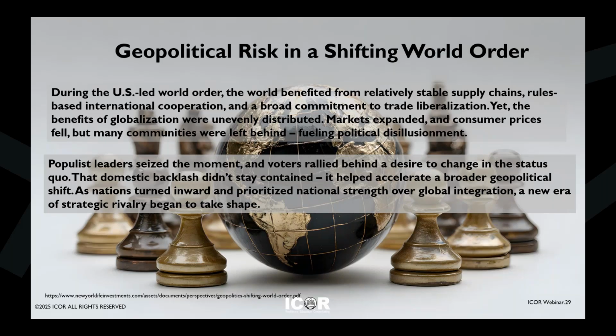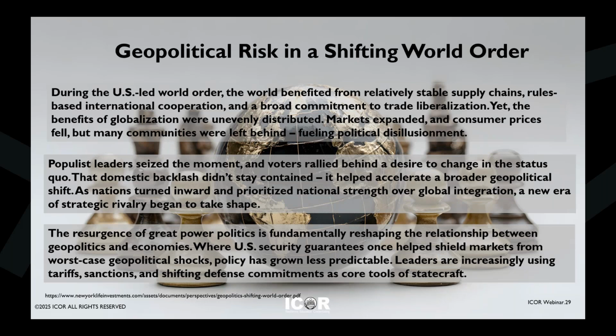Going back maybe 100 years ago, we had power politics, we had moved away from that, but now it's really helping to reshape the relationships between geopolitics and economies. Where US security guarantees once helped shield markets from worst-case geopolitical shocks, the policy of the US has grown less predictable. You may have heard that tariffs and sanctions are being used in different ways, and this has helped to shift defense commitments and make those core tools of statecraft.